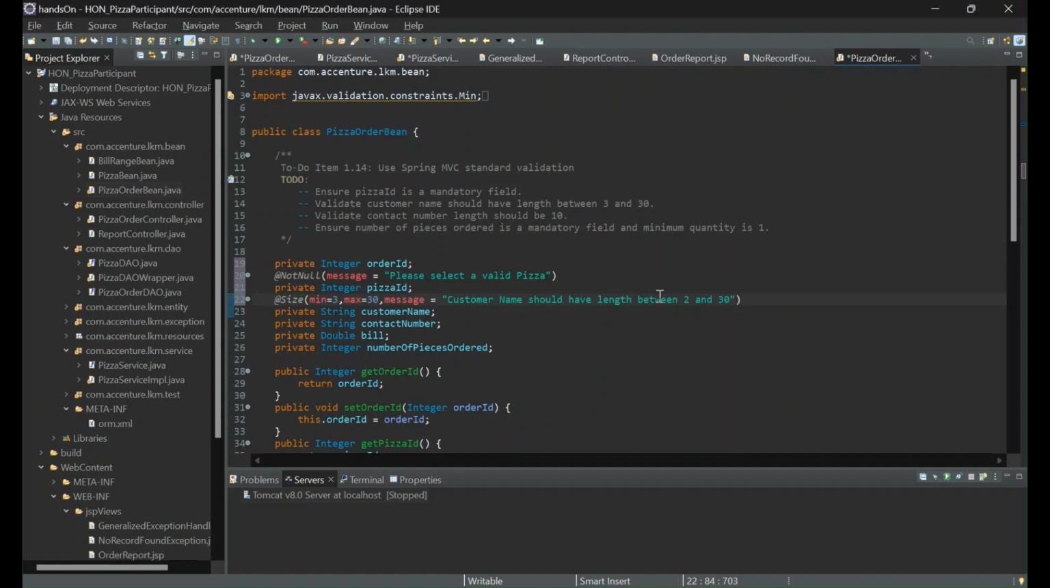Between 3 and 30, I'm sorry. Done. So at the rate size, minimum 3, maximum 30, and the message. Done. Second is done. Third is validate contact number length should be 10. It should be exactly 10. So this is contact number.